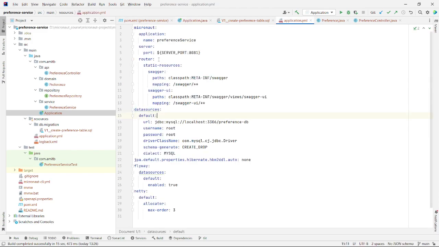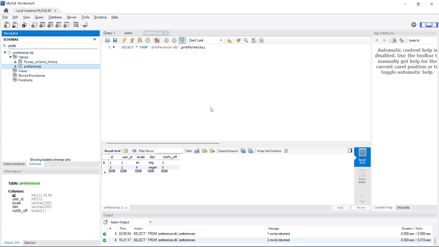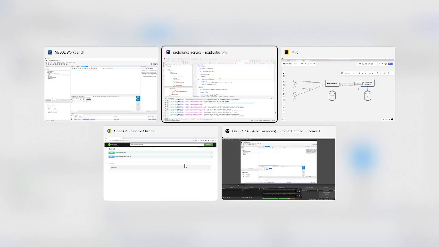In application.yaml, we have also given the port number as 8081 because our user service is already running on port 8080, which is the default port. So once we are ready to start this service, we can start our application, and we can go to the Swagger URL to try out the APIs. Currently I have already created these two user preferences for user ID 1 and 2, which are like en, veg, and true as notification off.